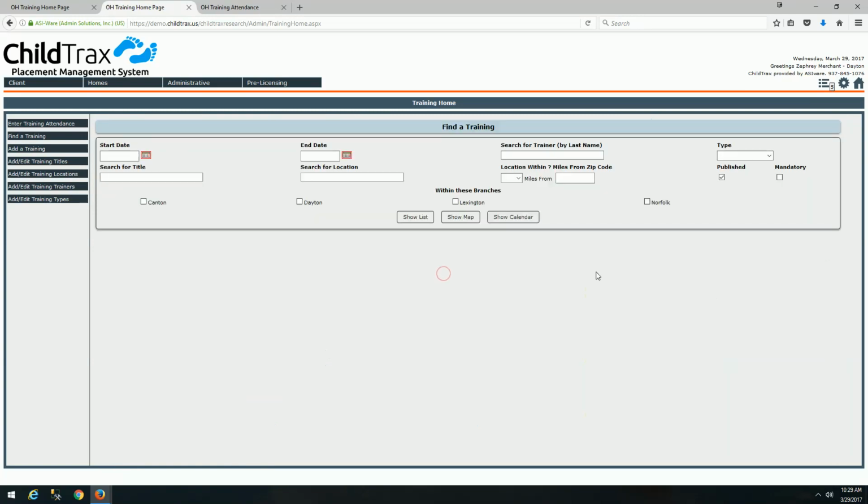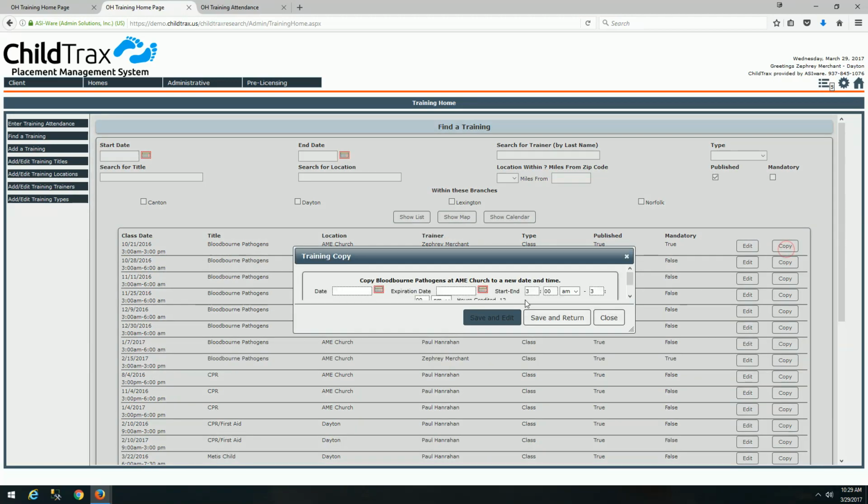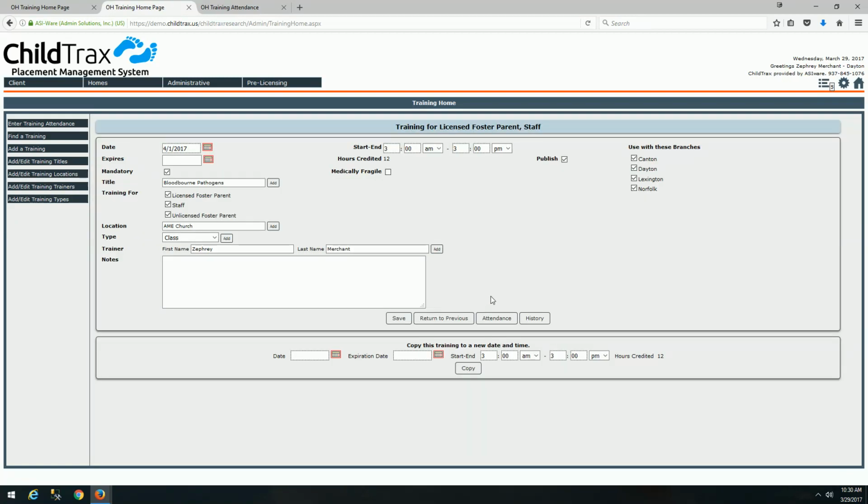Now when I return to Previous here, I'm going to go back to Show List. There's also an option to copy. So if you've made a training and it's going to be something that happens in another branch or location, if I click Copy, I can automatically copy this same exact training with all the same information right away, and then I can click Save and Edit. And let me actually put a date in. And if I click Save and Edit, I can edit all the information here, which I can add a different location, change the notes, all that kind of good stuff, and then save it.